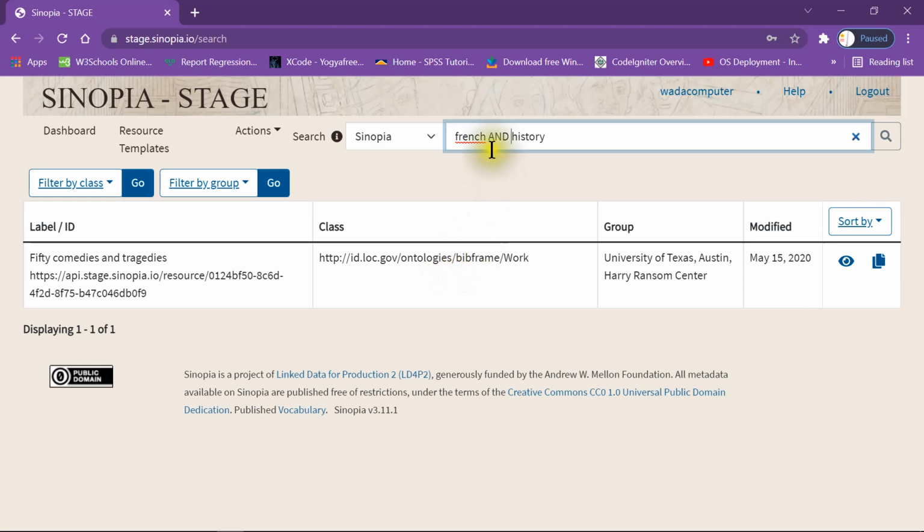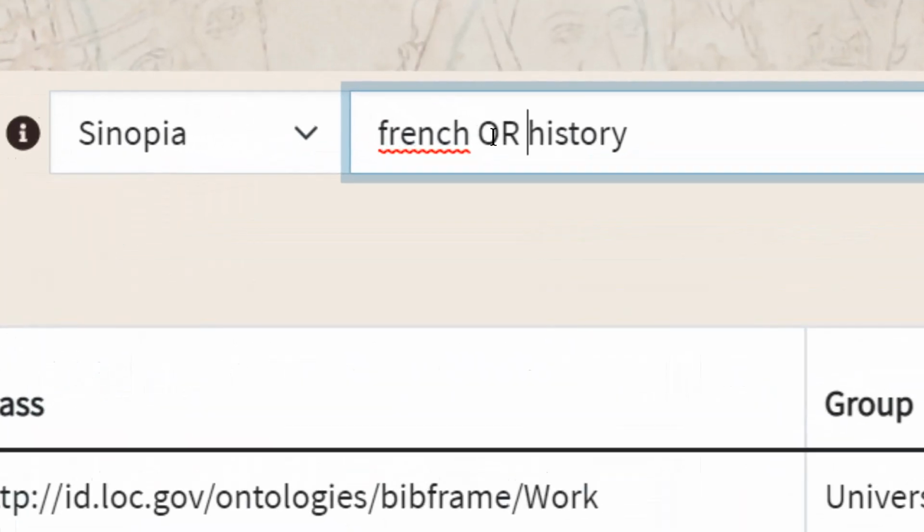But assuming I want to use or, in Sinopia you don't use or here. Let me show you something. If you want to use the word or, you use what they call a vertical pipe, something like this. And how do you type this vertical pipe? They call it vertical pipe. How do you type it?